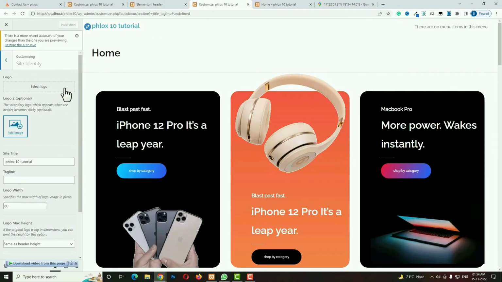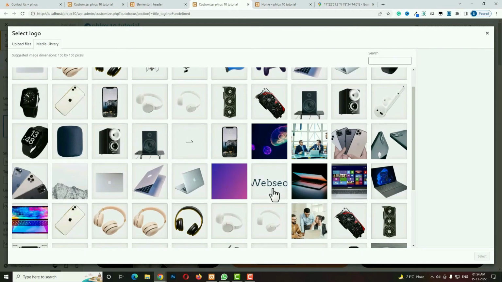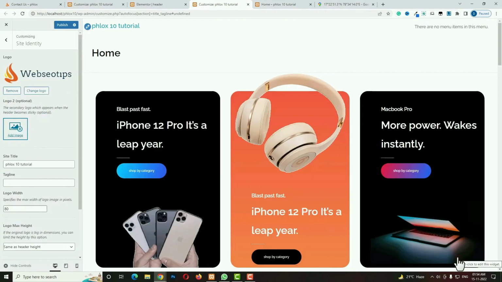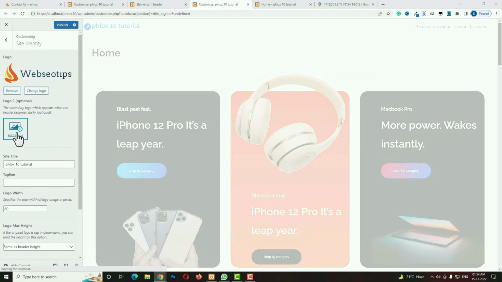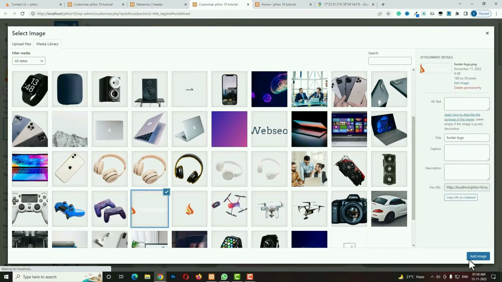So here it's asking to upload the logo. Let me click on the select logo option, and from the media library I am selecting my logo. Click on the select option, click on the script cropping, and if you want to upload a second logo, click on that. From the media library I am choosing this one. Click on add image.